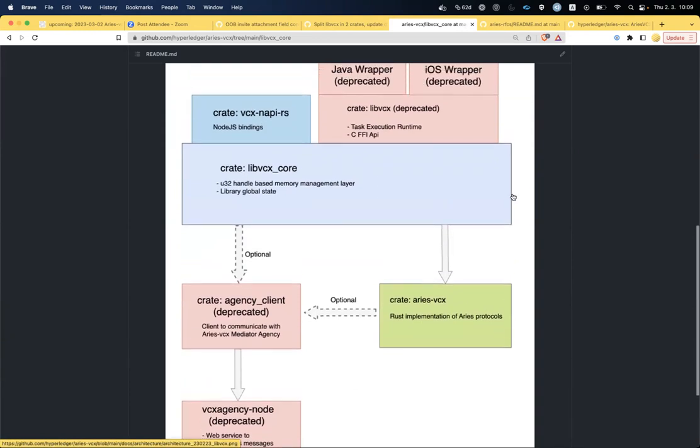You can imagine there would be a new box here on the right side, and that would point to the Aries-vcx. So the Unify would be a completely new wrapper around Aries-vcx, wouldn't have anything to do with the vcx core anymore. Okay, thank you.